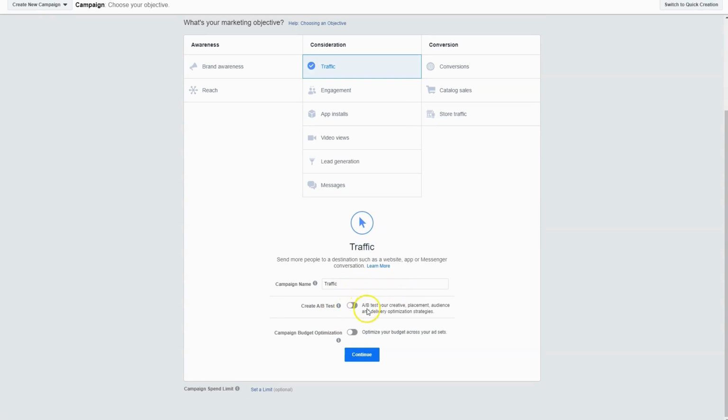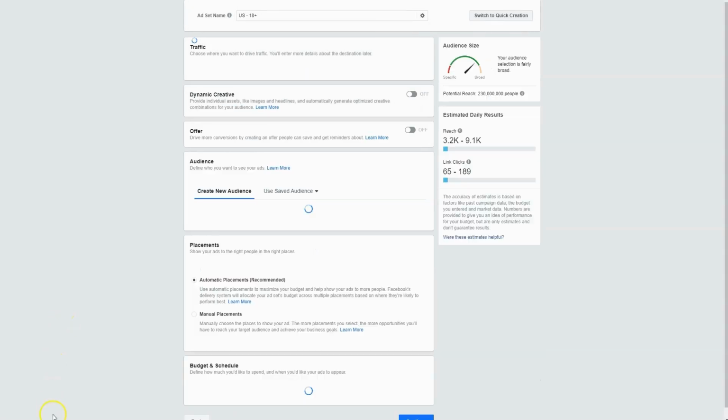A/B split testing is a very cool, more recent feature. Back in the day, you used to have to run a whole bunch of different ads, ad groups, and ad campaigns, and then you would have to do the math yourself, so to speak, comparing and contrasting the results of each of them. And now Facebook has built in A/B split testing abilities, which is very cool. And then campaign budget optimization is exactly what it sounds like. It's a little bit more of an advanced feature, which we're not going to touch right now. Let's head over to the next page.